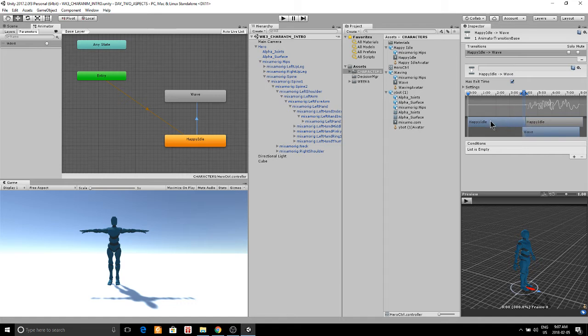And you can see the clips here. I've got two happy idles, and I've got wave down here. If you press play, you can preview what the transition will look like. Here he is, happy idling, and then he transitions down into wave. The duration of the transition is actually defined by these 2 blue arrows. Here and here. So that's the length of time that the transition will occur.